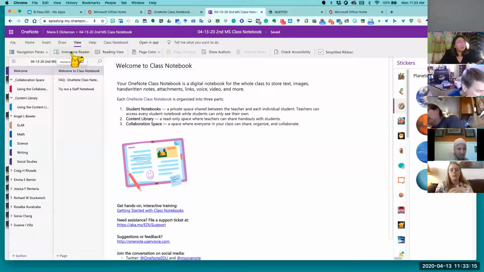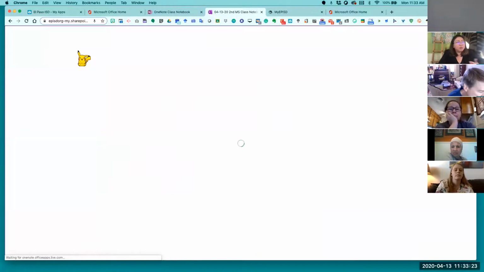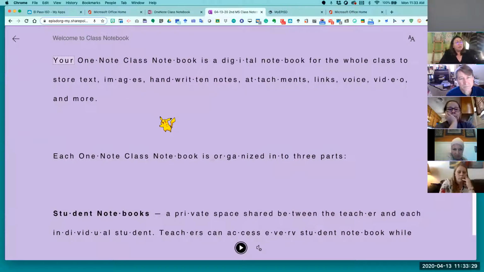So with the immersive reader, and the reason why I went back to the welcome page is because it has a lot of text. And I need for you to see this because it's really cool. So I click on immersive reader, and now this immersive reader has captured that page where I was at, and it can read to me. So if I click on the play button right here, check this out.